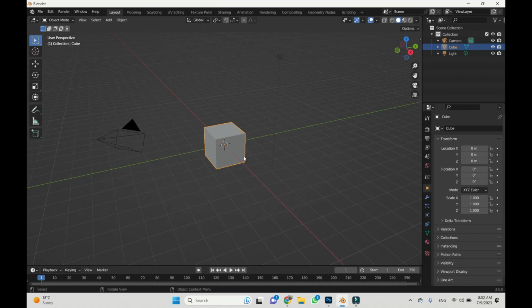Hi, I'm Dari Frants, and today I'll show you how to do the 3D frame in Blender. This is our Blender project.